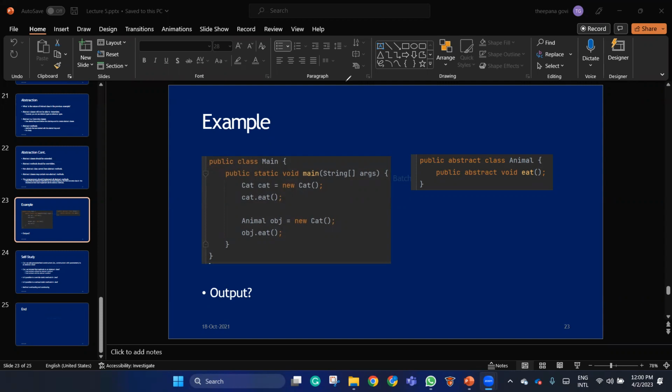But that's not the case for interfaces. You can implement any interfaces you want. For example, if you take bat, then you can implement animal as well as bird interfaces. You can implement both interfaces for the bat. So an interface is also similar to abstract.